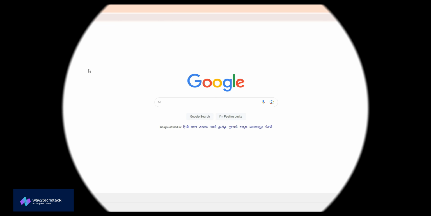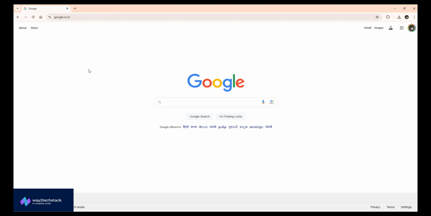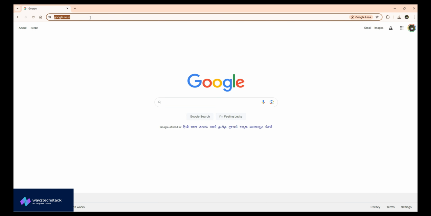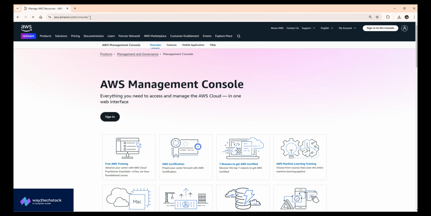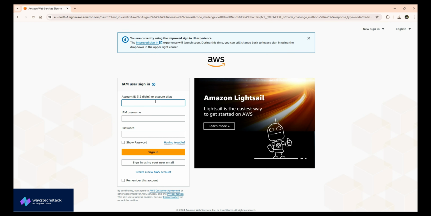In this session today, let me walk you through some of the options that are available in AWS Management Console. In order to access it, just try to search for aws.amazon.com/console. In this, we can say sign in. Select the sign in, and here we have to provide a root login.